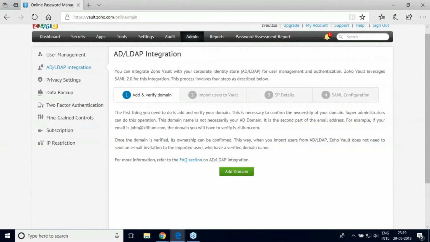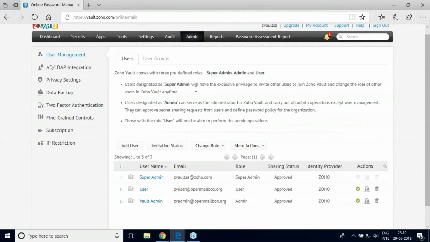Apart from AD and LDAP, Zoho Vault also helps you to import users from G Suite and Office 365. So when you sign up Zoho Vault with G Suite login or Office 365 login, you will be able to see those options here in your users tab. Since we have signed up with another demo account, we are not able to see those options here.